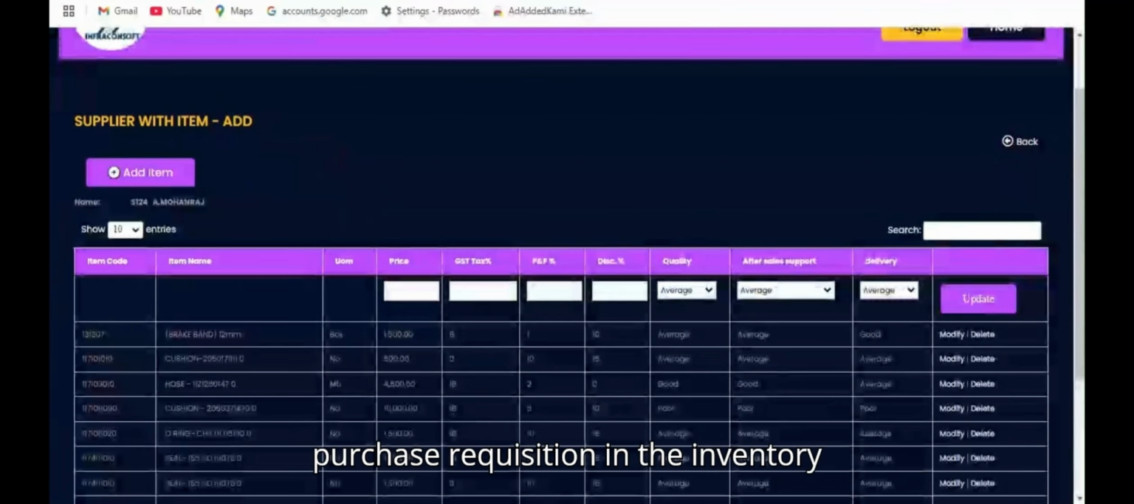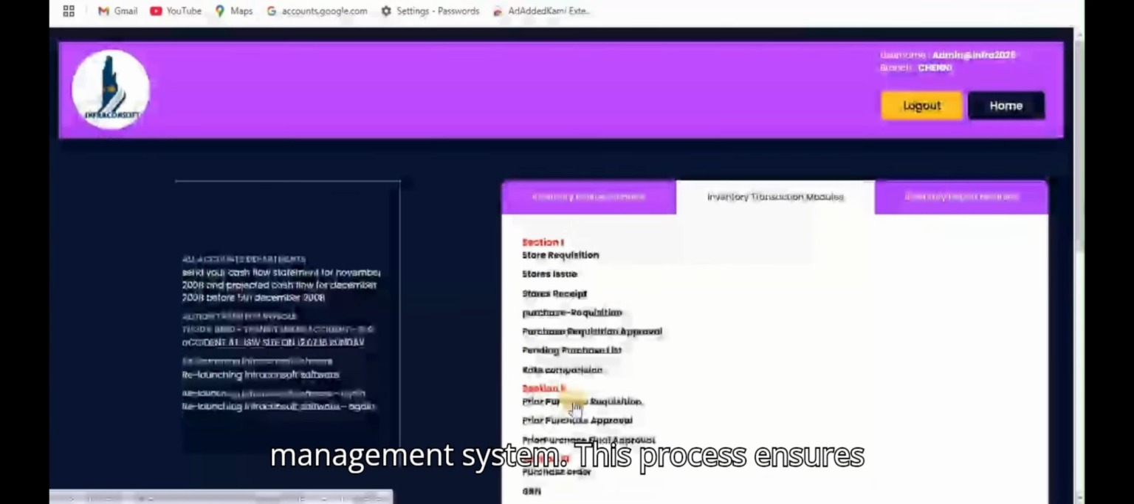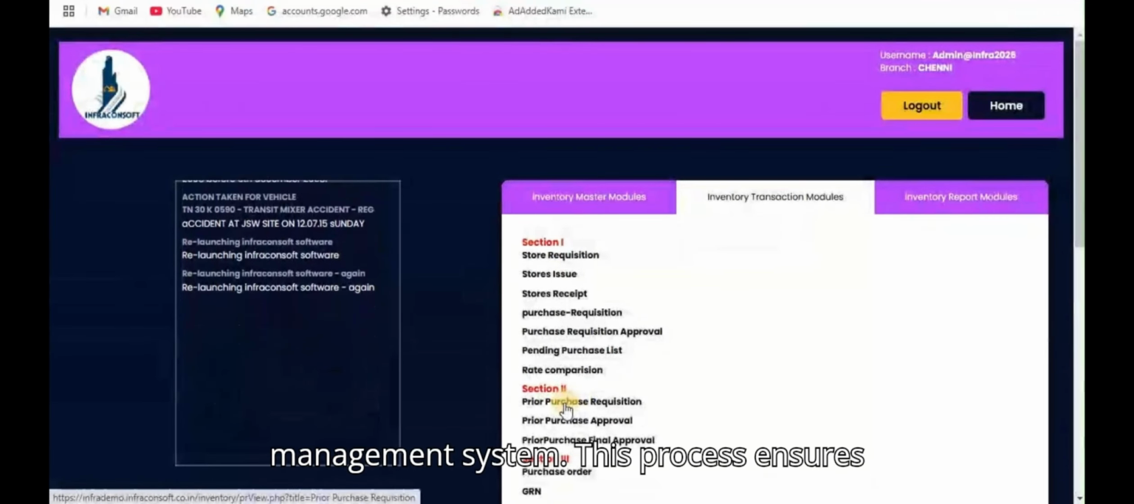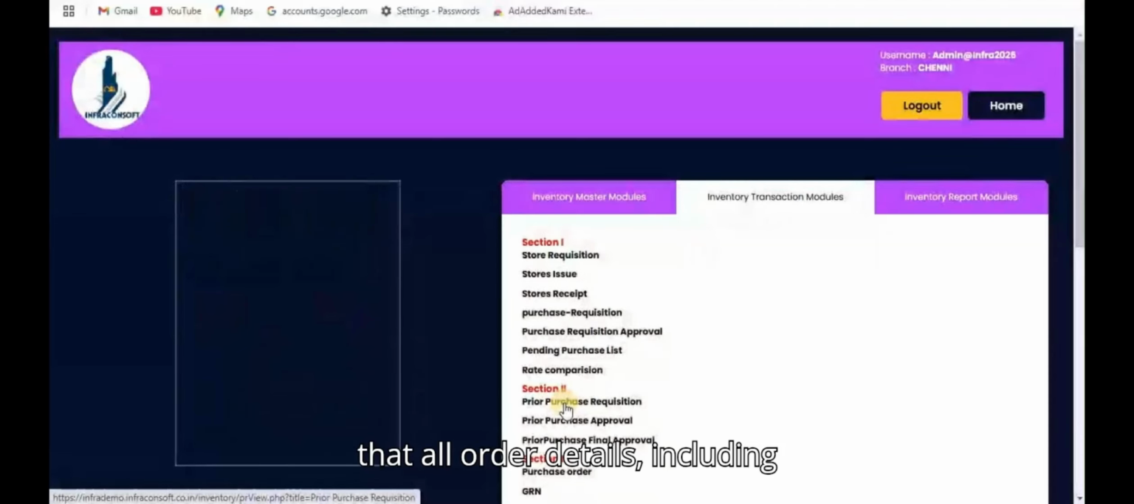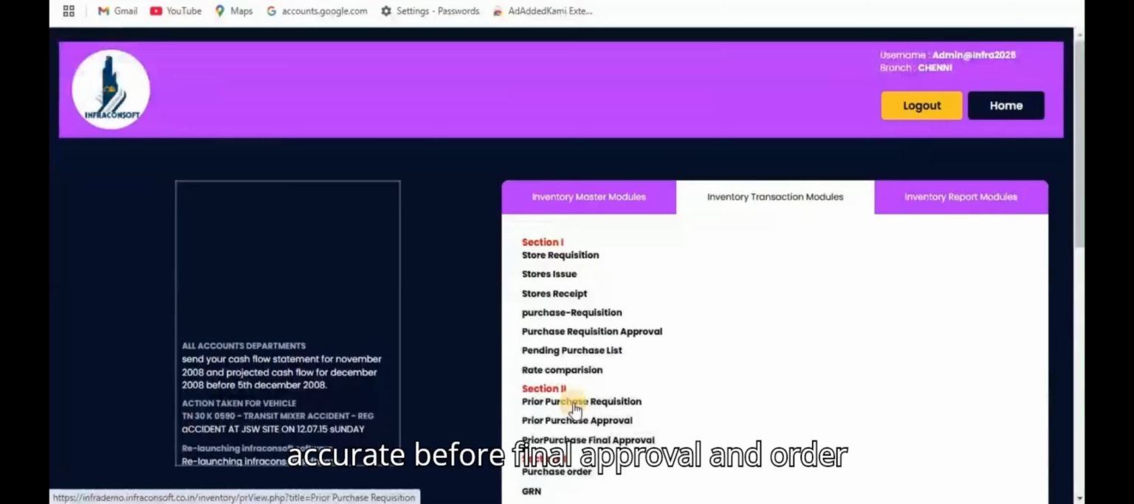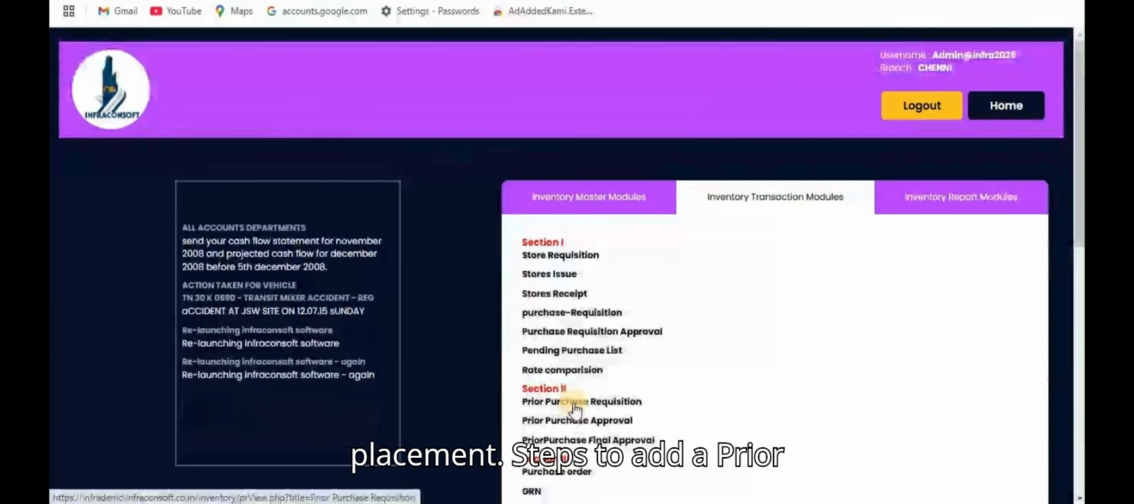Prior purchase requisition in the inventory management system. This process ensures that all order details, including specifications and quantities, are accurate before final approval and order placement.